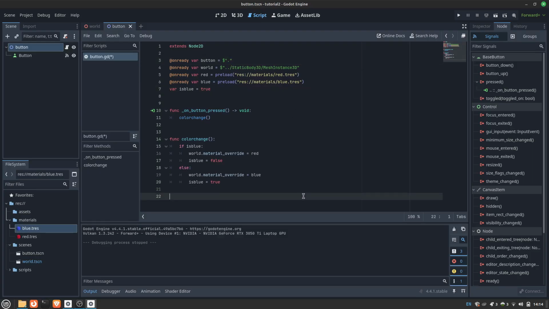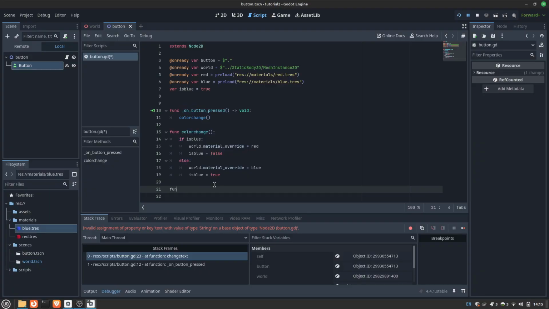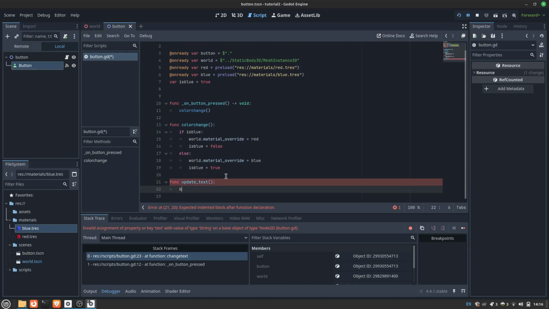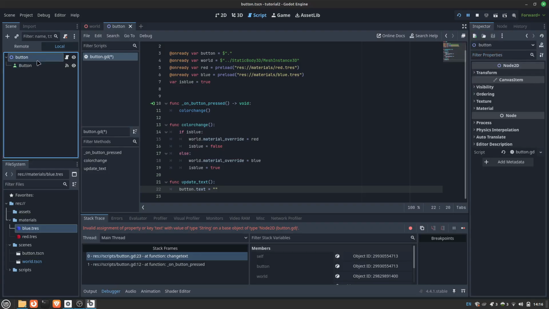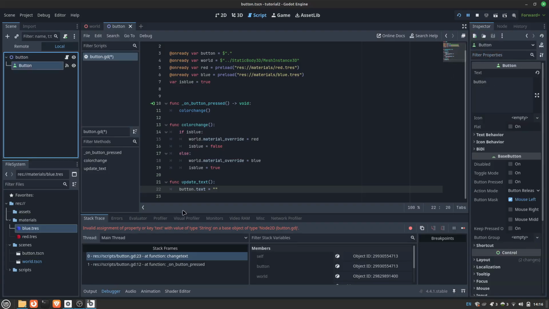So here I'm going to write another function, update text, little parentheses, and we'll call our button dot text equals, and when you put little parentheses, that is where you will write what you want this text to be in. So we'll change it to red.